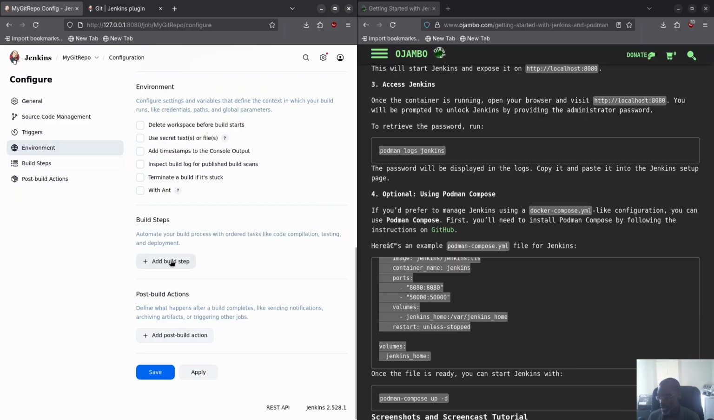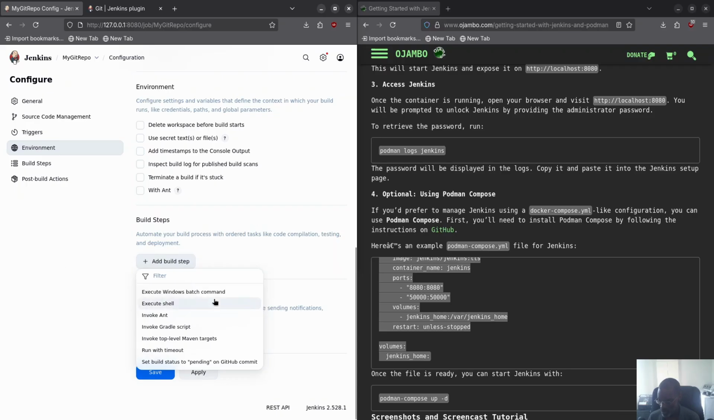So what I do is I'm going to add a build step. So I click add build step, and then it says execute Windows batch command. I'm not on Windows. As I said, it's running on Linux. You can execute a shell. You can invoke Gradle script, invoke top level Maven targets, run with a timeout, set build status depending on GitHub commit. So we're not doing GitHub stuff here. So I'm going to click on, obviously, execute shell.